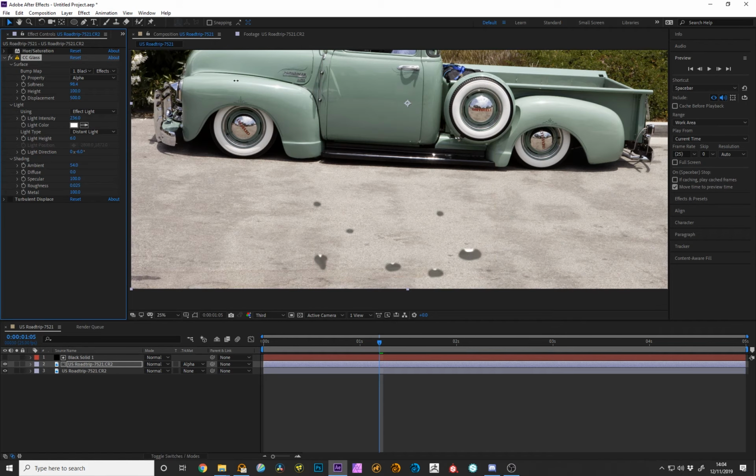So yeah, you've got properties up here. You've got things like the softness, which will smooth out that effect or make it harder. There's height and there's displacement, which both basically push out this effect to make it look higher or lower. You can adjust the light color, change the intensity, change the height of the light, make it higher or lower, and the light direction as well.